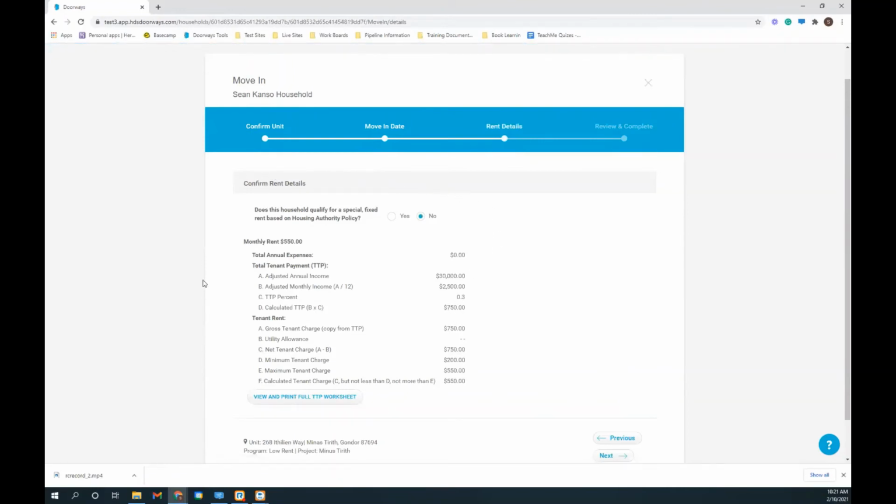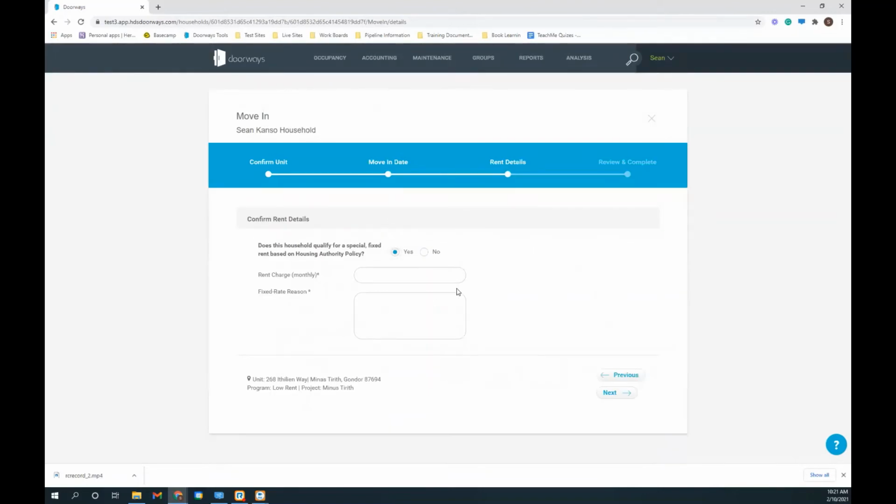And we'll be brought to the TTP breakdown. Here you can see how things like adjusted annual income and utility allowances may affect the total rent calculation. But also, just as importantly, this is where you will select whether or not this household qualifies for a special fixed rate rent. It is very important for programs where there are fixed rate rent details, and by clicking yes, you can select whether or not you will charge a fixed rate, and you can provide a fixed rate reason as well as the fixed rate rent charge, which applies monthly here.